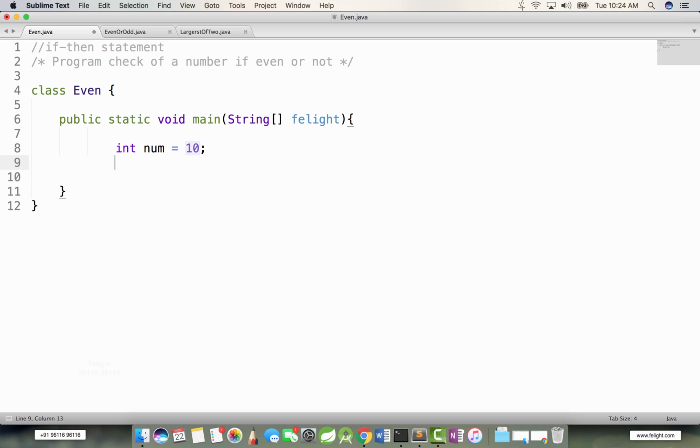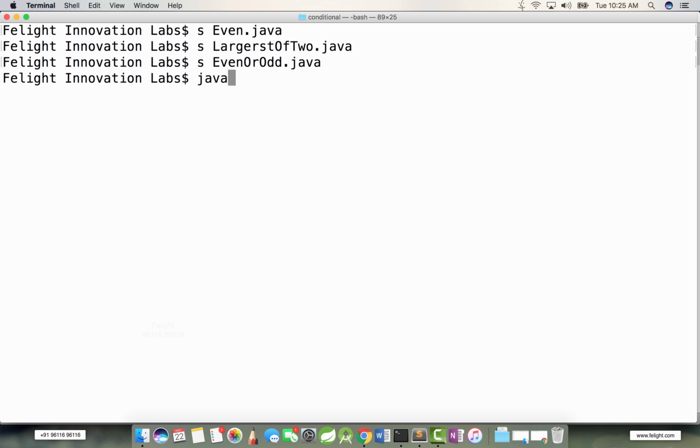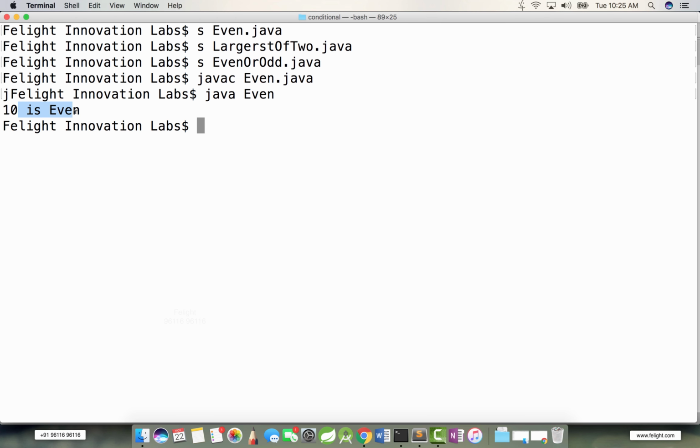So I'll make use of the if statement. I'll say if num mod 2 is equal to 0, then I can say that this is an even number. Let's say I will print num is even. So that's it. If I compile and execute this now, javac even.java, java even, you can see that 10 is even.